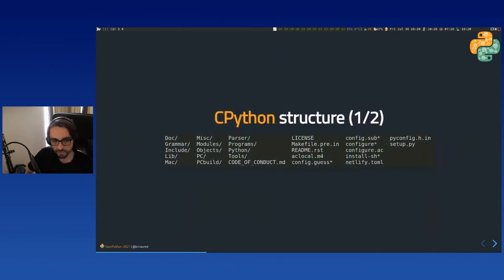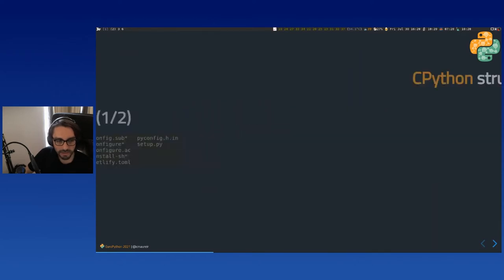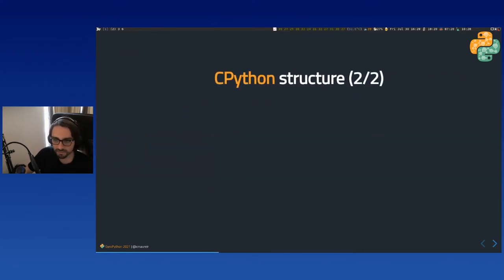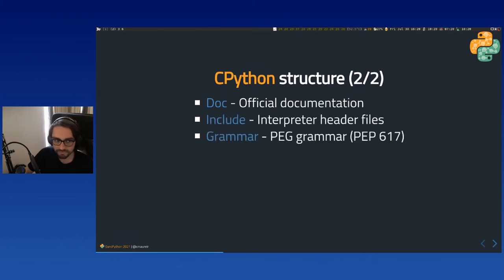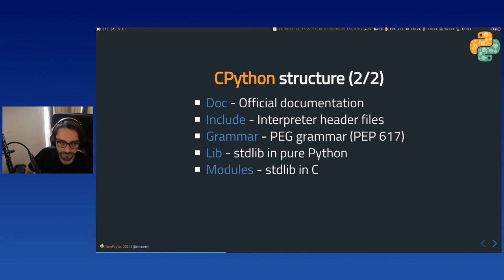So this is overall the structure that I got before preparing the talk. You see a couple of directories and a couple of files. But if I may, the most critical ones you can maybe look into are, of course, the documentation, all the interpreter header files, and the grammar, which saw a nice improvement since the last version thanks to PEP 617. Then you have the standard library in pure Python, because of course some bits of Python are written in Python. Then you have the modules, the standard library in C. And then you have objects, which has all the built-in types.